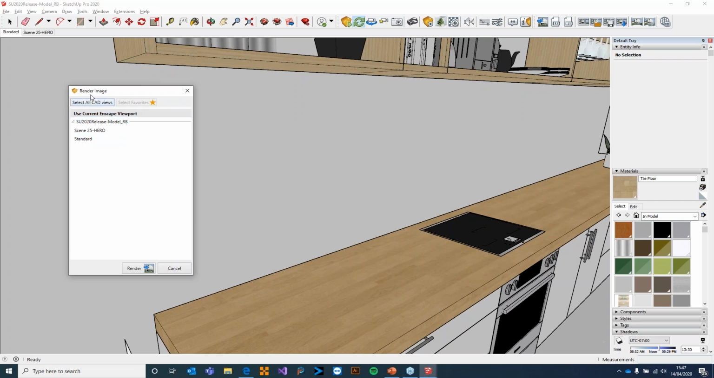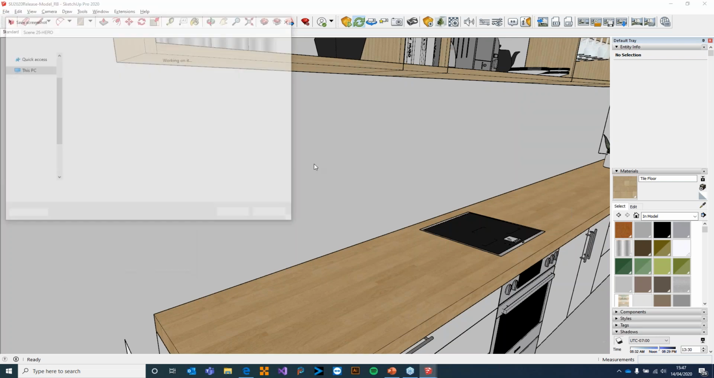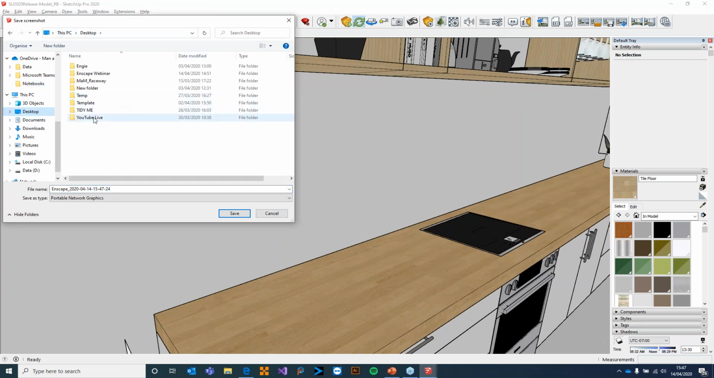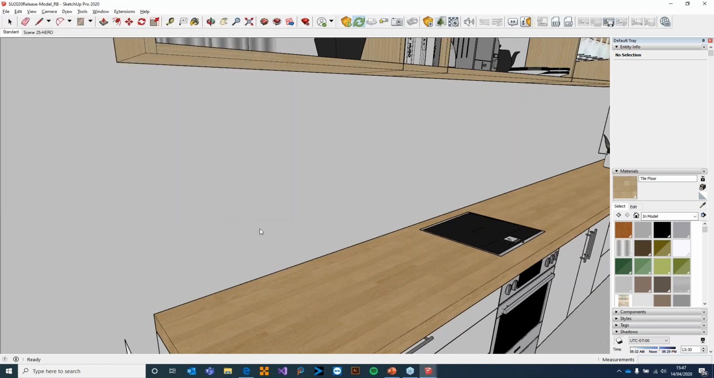The key there is this button at the top. We could set this off with a load of scenes in SketchUp, and then basically tell Enscape to go and fire all those out overnight or during a lunch break. I'm just going to use one, save that into my desktop. Let's have this folder here and just hit save. And this will literally take seconds.